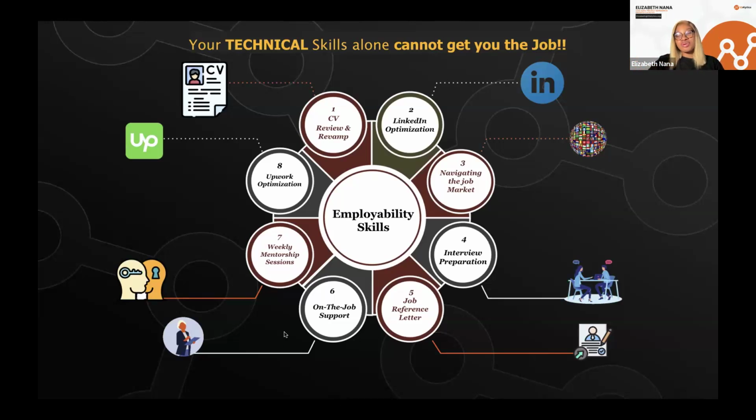Now, the next is job reference letter. All right. So when you get a job and you need a recommendation letter or a reference letter, here at 10 Analytics, we're more than happy to help you with one as well. Number 6, the least popular of our services is on the job support. And it's the least popular because, after 8 months, a lot of people do not need extra support.